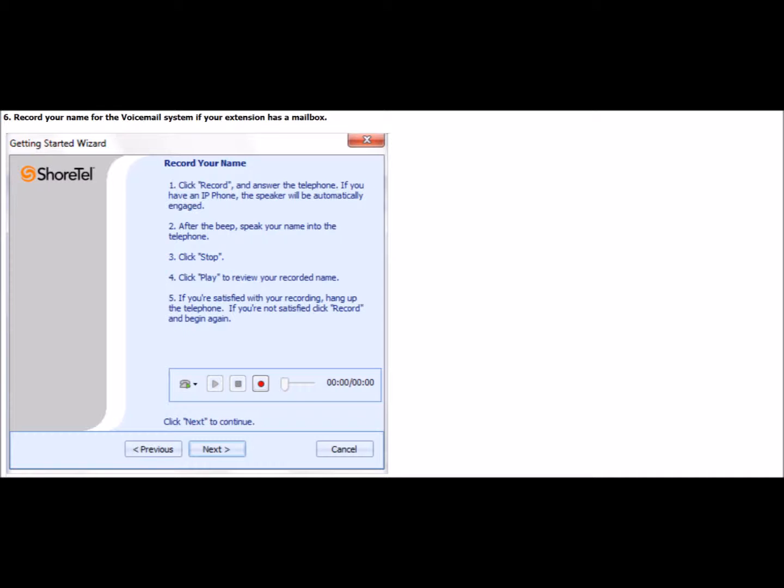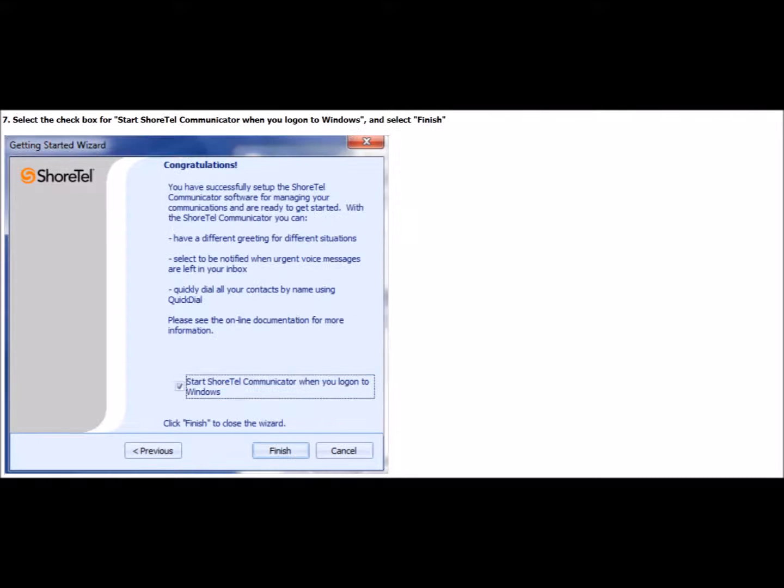Once you've done that, you will have the finish on the getting started wizard box pop open, and you'll have one last option, and that is a checkbox to start ShoreTel Communicator when you log on to Windows. Now you have an option on whether or not you want that to happen, and basically what it's going to do is it will automatically start up the application so that it's just running for you whenever you start your machine and sign into Windows.